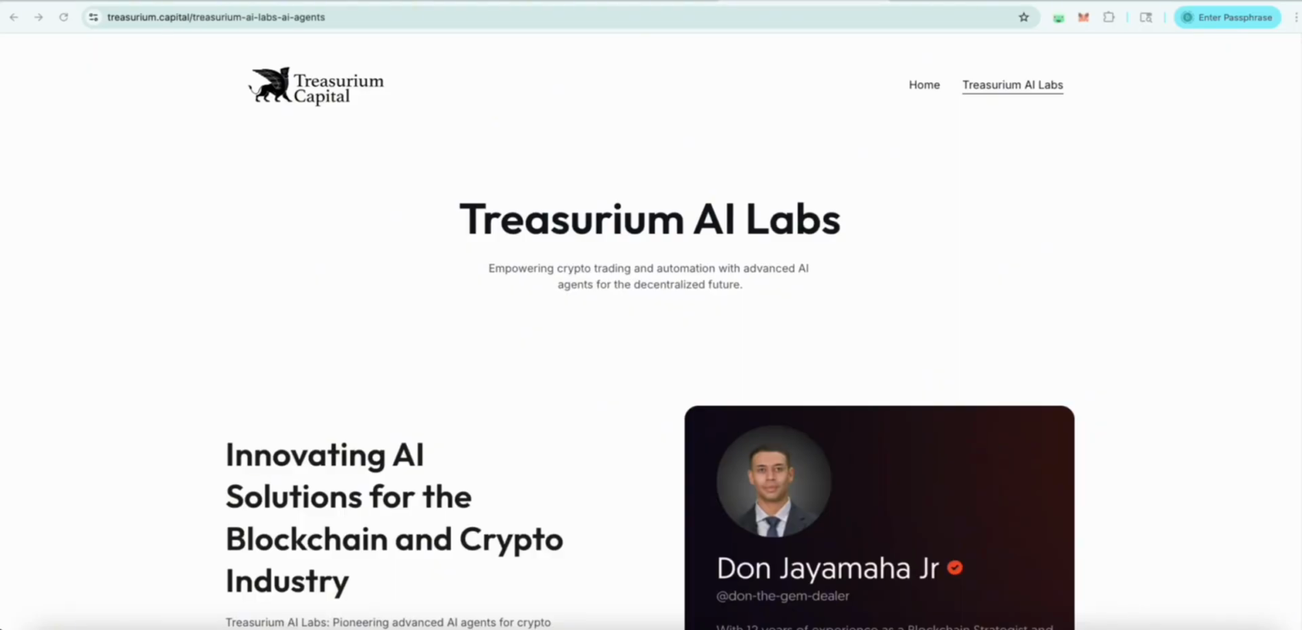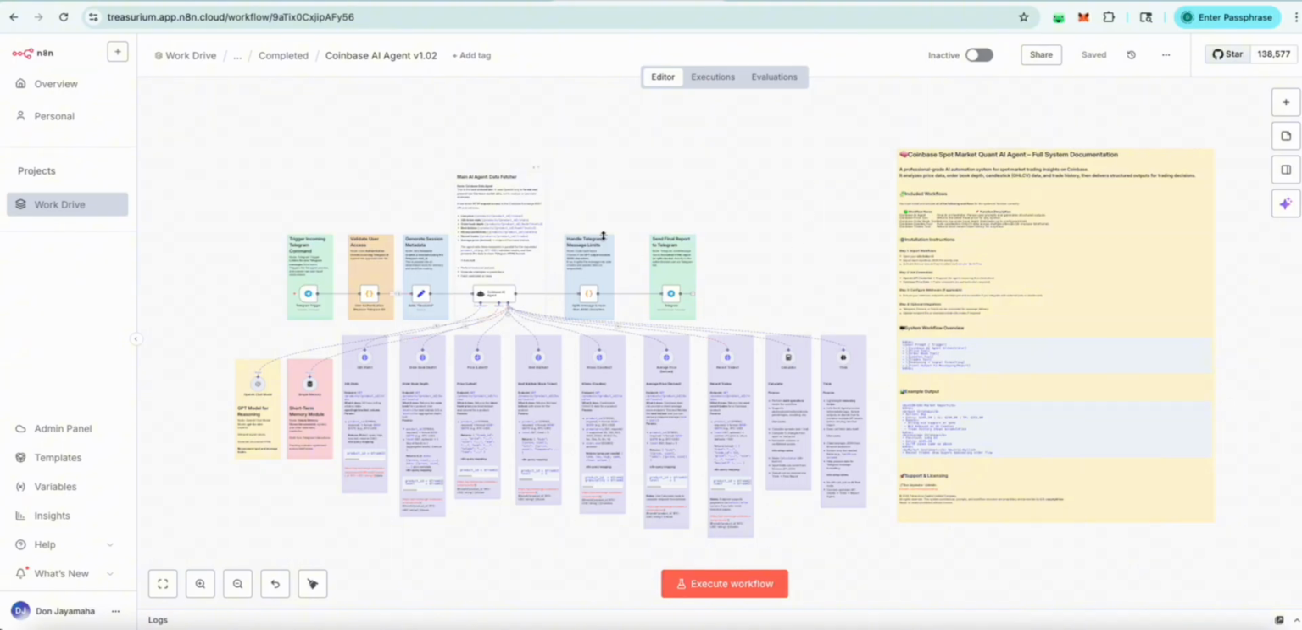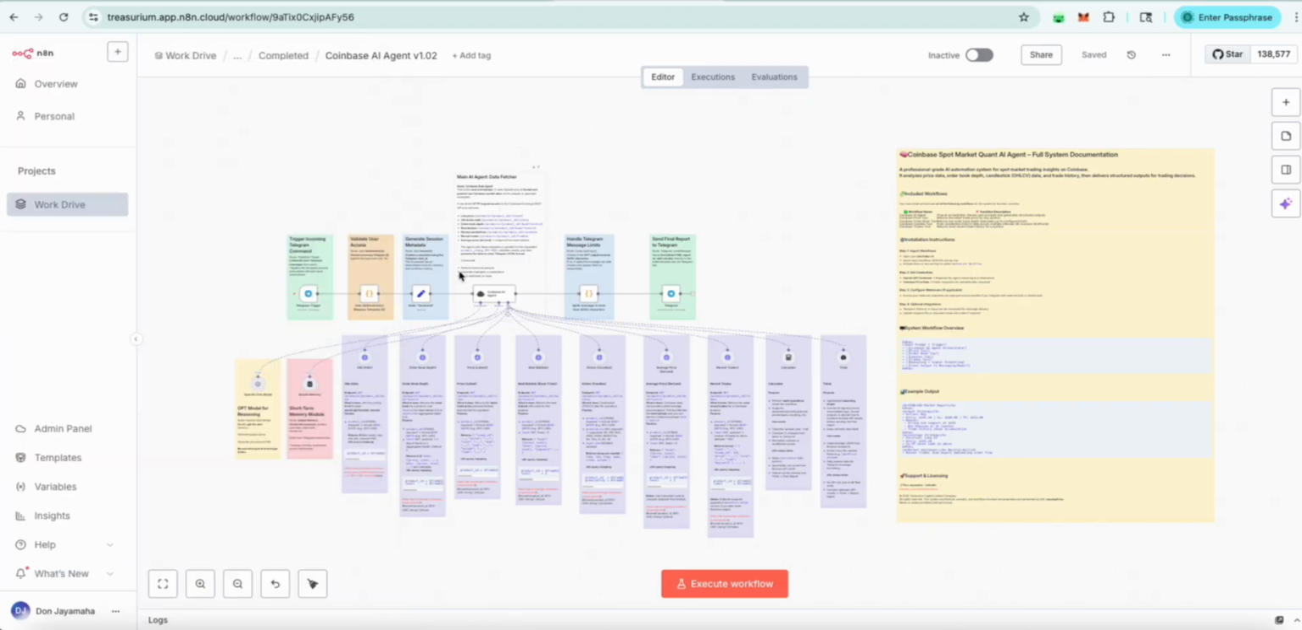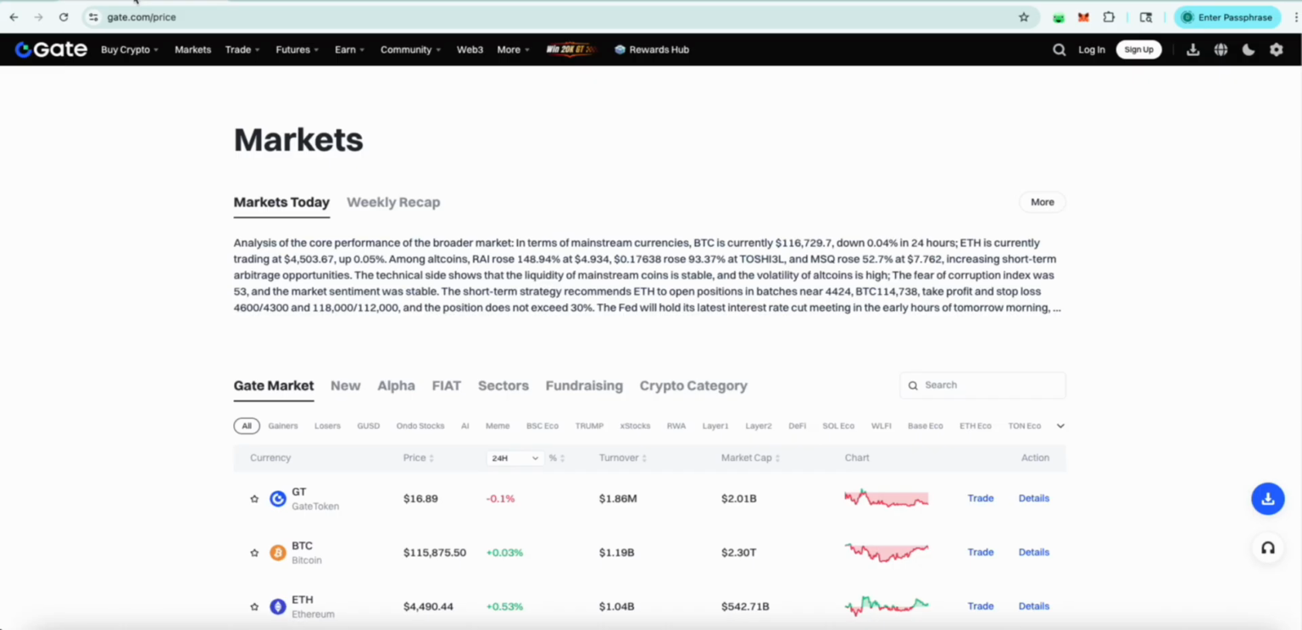Today we're going to look at a new AI agent from our series 10 crypto AI agents in 10 business days. Yesterday, if we come over here, we took a look at the Coinbase AI agent that we're able to string up and get on Telegram, that we're able to extract some information. Today we're going to be releasing the Gate AI agent.